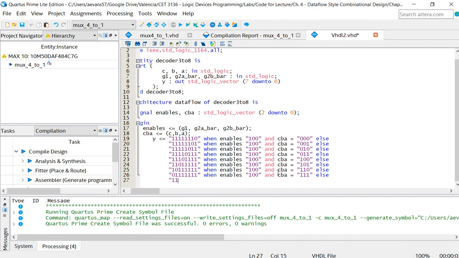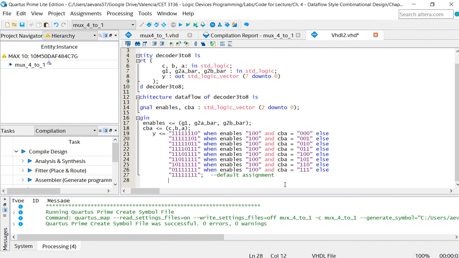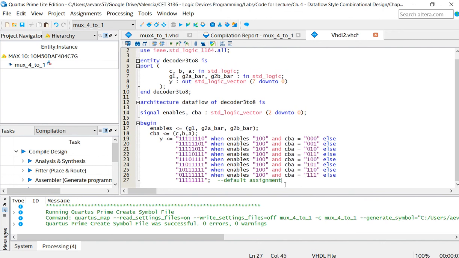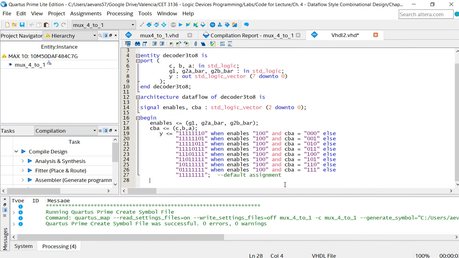So we're going to say this is our default assignment. So if it's not enabled, none of these conditions are happening, so we have to give that default assignment. What should happen if none of these things happen? Once we're done, we can end our architecture. And that's going to implement our 3 to 8 decoder.